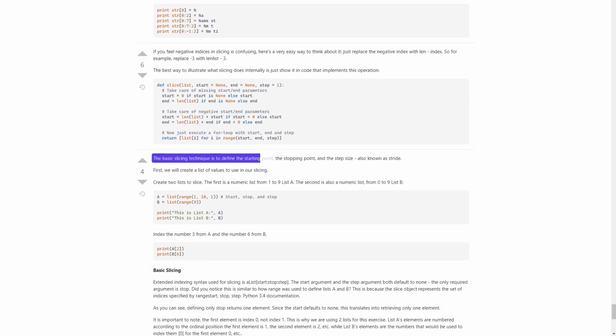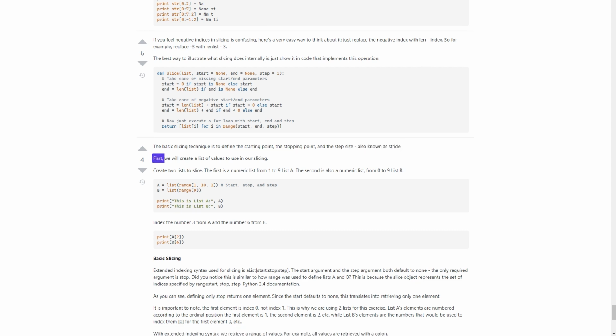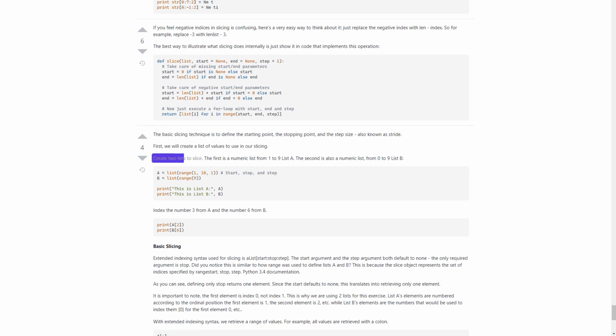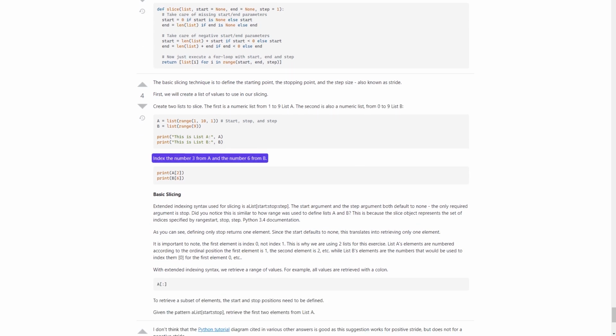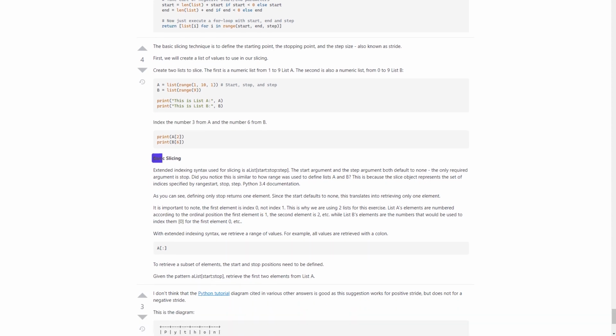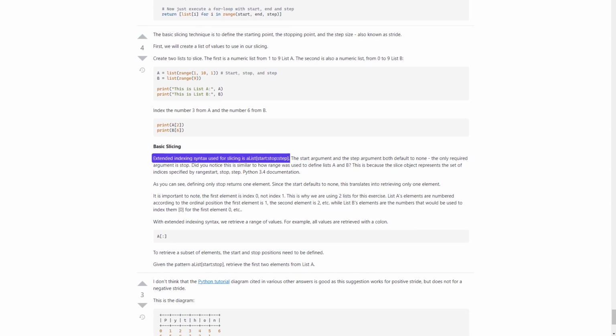The basic slicing technique is to define the starting point, the stopping point, and the step size, also known as stride. First, we will create a list of values to use in our slicing. Create two lists to slice. The first is a numeric list from 1 to 9, list A. The second is also a numeric list from 0 to 9, list B. Index the number 3 from A and the number 6 from B. Basic slicing.